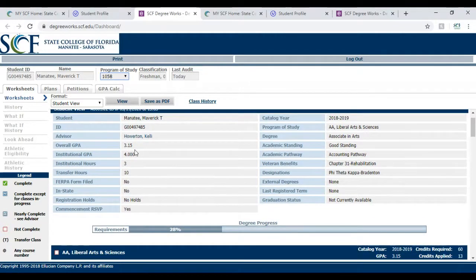Now, at the top here, you're going to see your name, ID, your assigned advisor, GPA information, transfer information, if you have any registration holds and what those holds would be, your assigned catalog year, your program of study, your academic standing, any organizations that you may be a part of, any external degrees, as well as graduation status toward the end of your academic career.